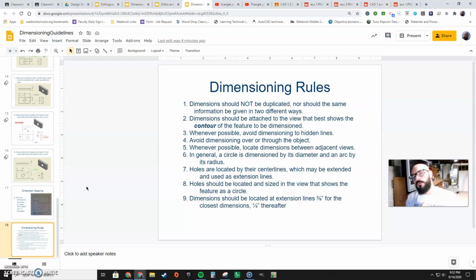So, we covered hidden lines and dimensioning lines, two good ones to get into for right now. And then we went over some of the rules. You will be using these rules moving forward in our class.